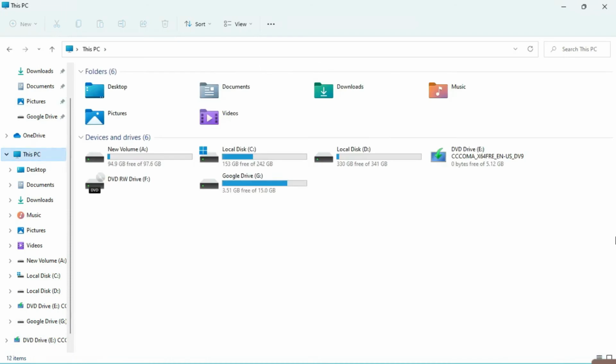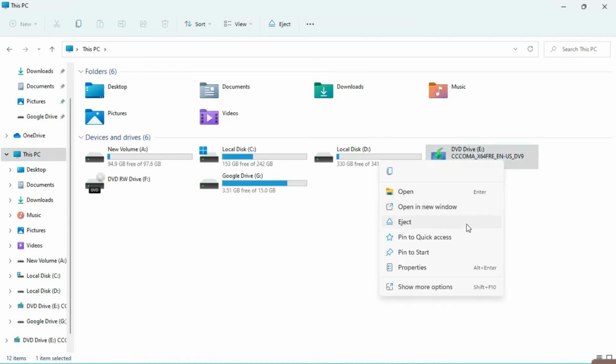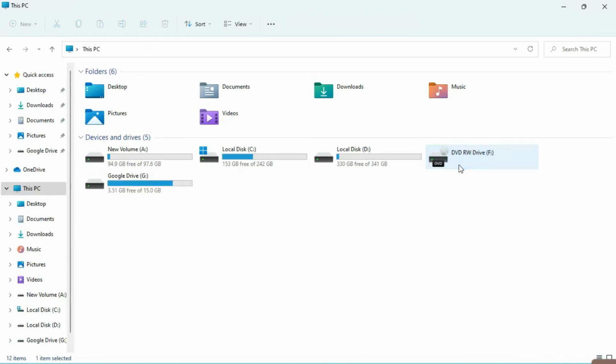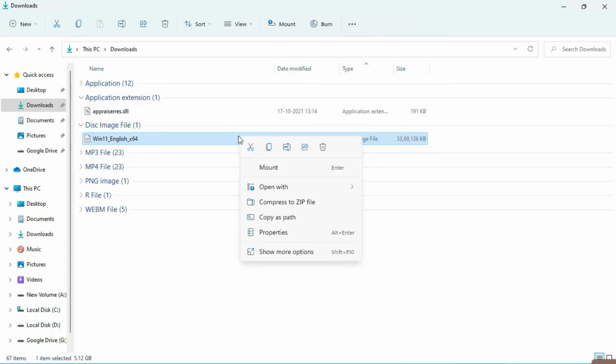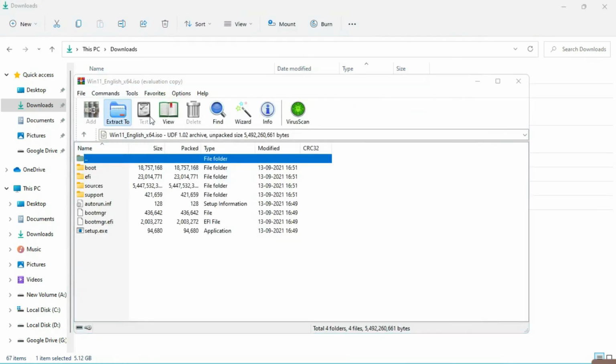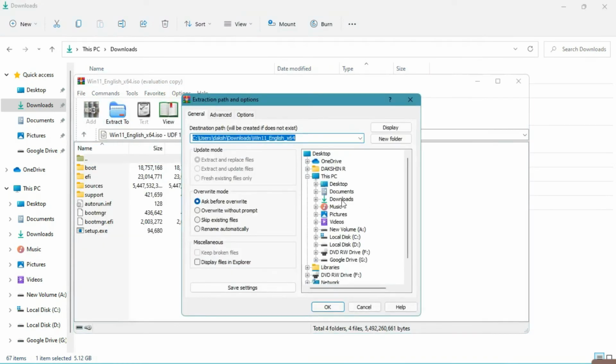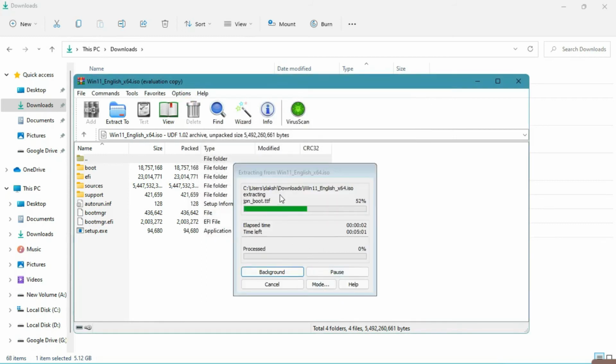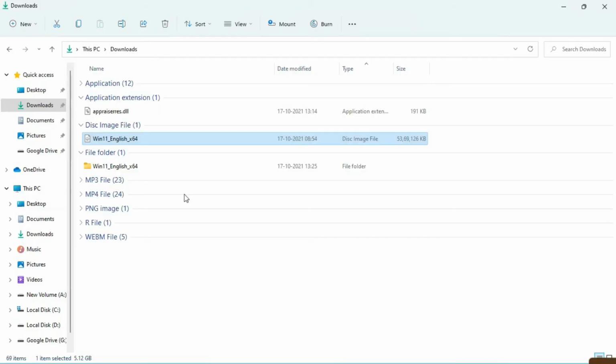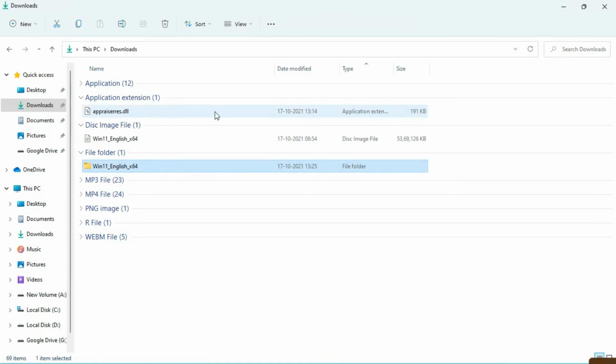Now eject this disk and go to the file downloaded from the Microsoft website and extract the file to a folder. Four to 6 weeks later. Now copy the file which we edited and paste it in sources in the folder we extracted. Like this.